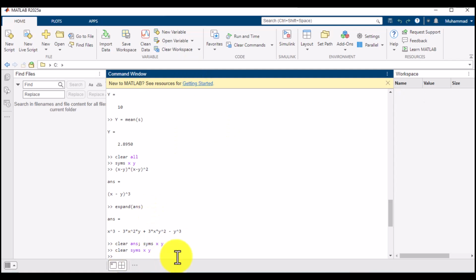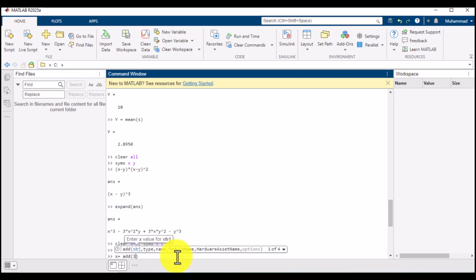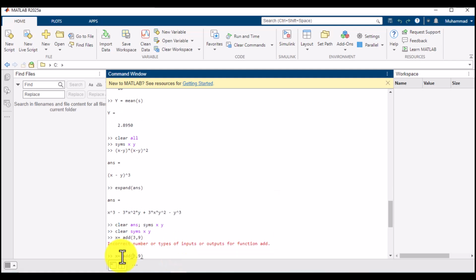As I told before, some of the functions are built in Matlab. For example, I write add 3 and 9. Sorry, sum is the correct function.